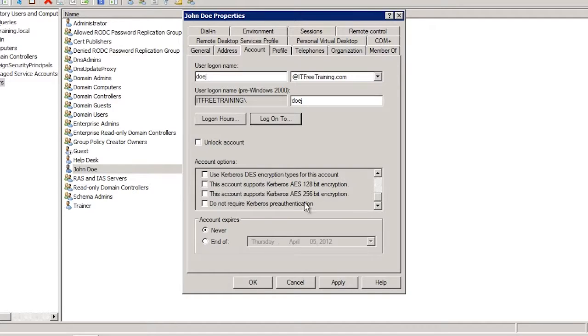The next option, this account supports Kerberos AES 128-bit encryption, means that if requested, 128-bit encryption will be used. This gives you more security, but also means that more processing power is required. The next option configures support for 256-bit encryption. The same applies, if ticked, for the 256-bit encryption. Just remember that ticking these options does not mean the higher encryption will be used. It just means that it is available and will be used when the client supports it and is configured to use it.